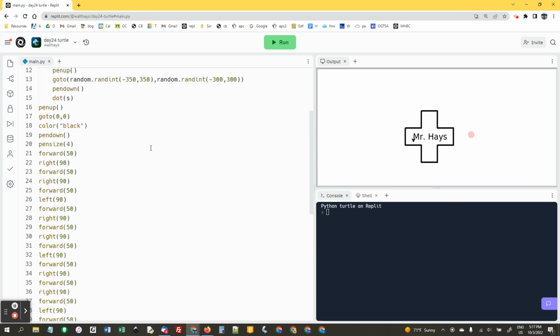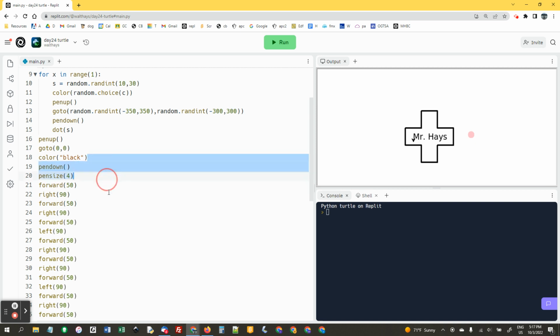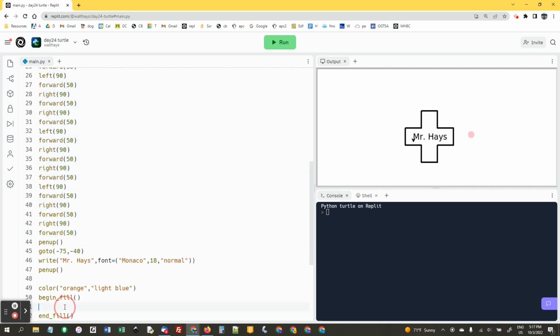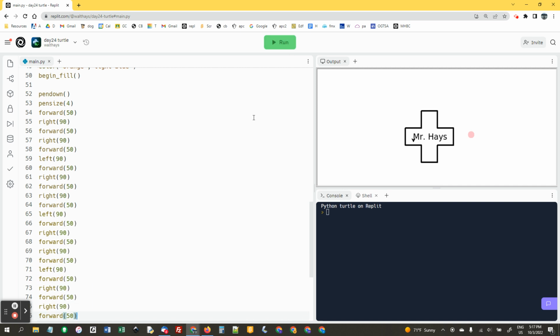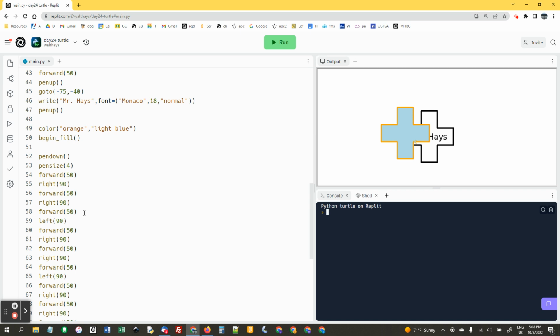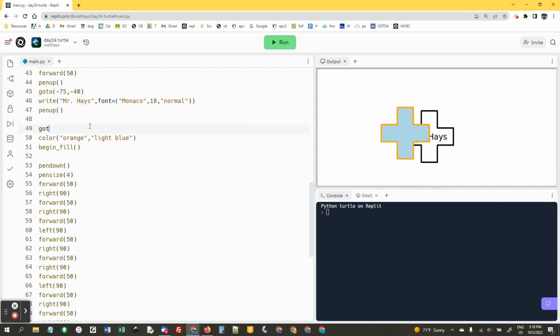And then here's the deal. I know my plus sign is right here. I'm going to just copy it from here to here. That's the plus sign. I'm going to paste it right here. So I got the end fill there. Oh, I was supposed to send it to a new location first. So before we do this second one, we did a pen up. So we're going to do a go to, and I think I'm going to say negative 200, 0. Let's see if that works. Yeah, that's fine. This one didn't have to have our name in it.